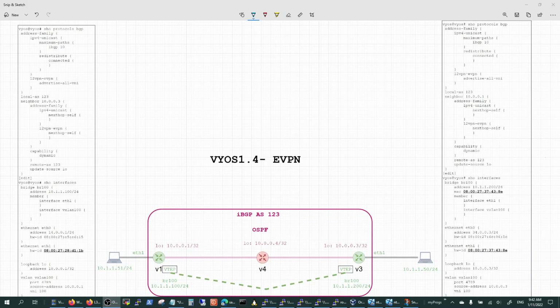So in this video we will talk about VyOS's support of BGP EVPN. Again, a quick overview of EVPN is that if you are extending your layer 2 subnets over an IP network, you can use VXLAN point-to-point, or you can use BGP EVPN for multi-point configuration.